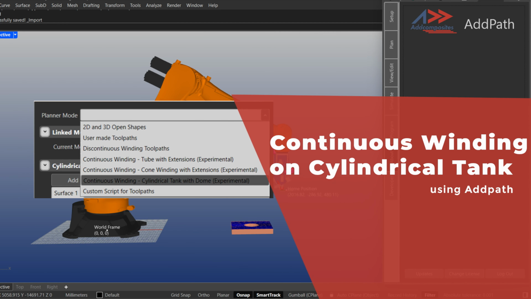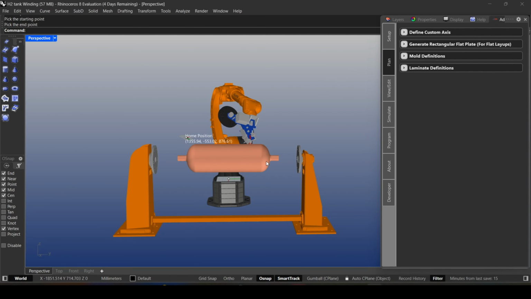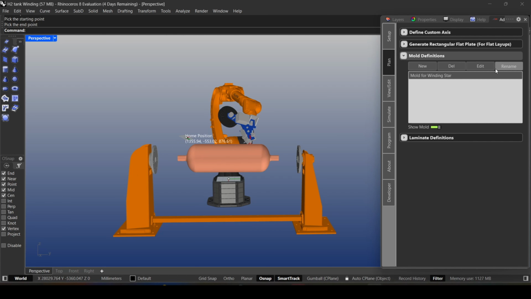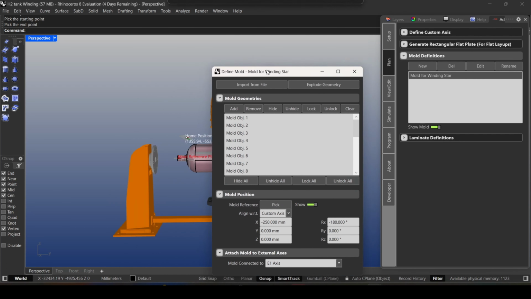This is Himanshu. Today we'll be diving into AddPath's unique feature, which is continuous winding on a cylindrical tank with dome. So that's why I've imported this cylindrical tank file along with this external axis. Let's just look into it.